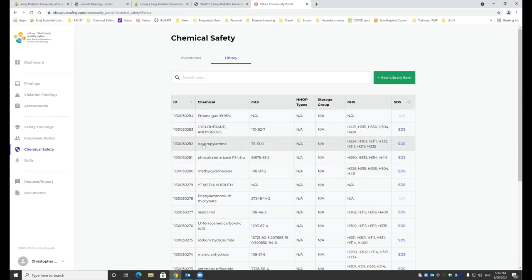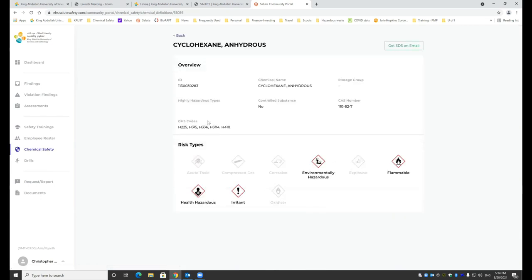So in order to get a chemical, just click on any chemical here in the library. It only tells you basic information on the chemical. The ID that Sloot has provided, the chemical name, CAS number, and it shows the different risk types of the GHS categories of the different chemicals. Also in the upper right-hand corner, it says get SDS on email. If you click on that, you'll get that chemical's SDS sent to you via email in about 2 to 3 minutes.